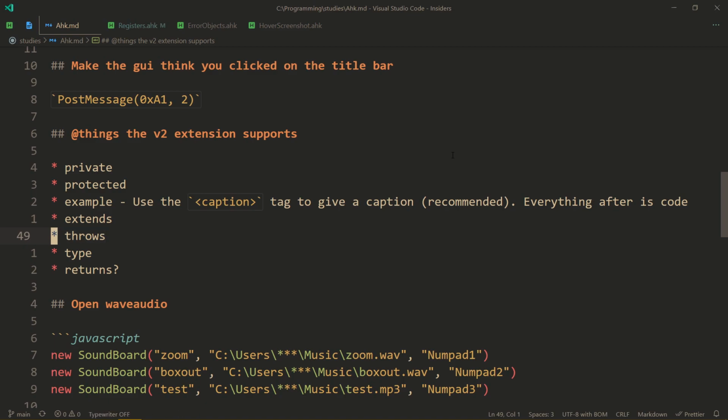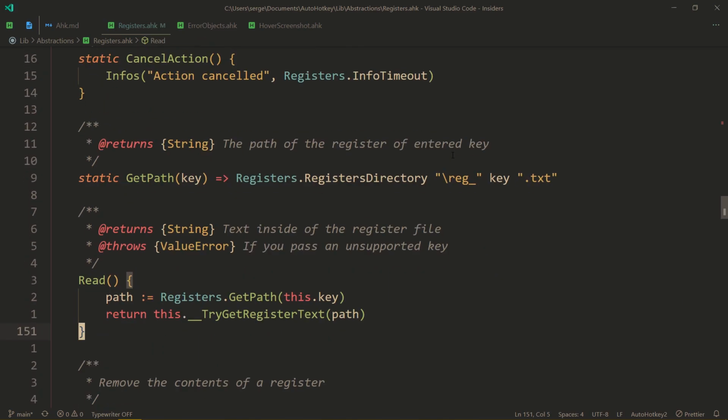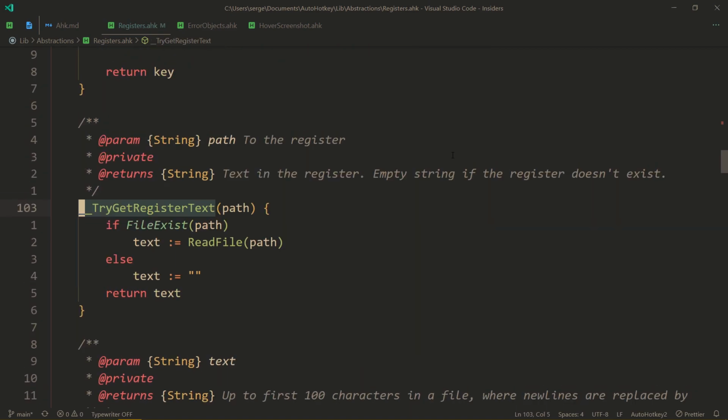Throws is actually also a very nice one. So let's see anything here that, oh, here we go. Throws essentially says what this method can throw, what type of error it can throw, and this specific method can throw a value error. When you just look at this method, you wouldn't know that. You would have to go here first.